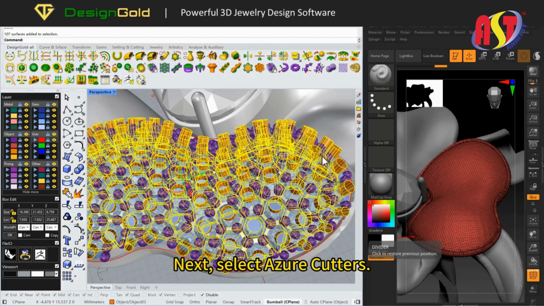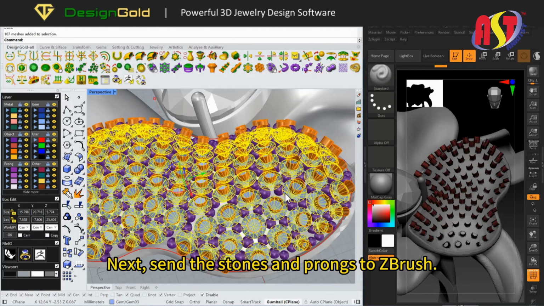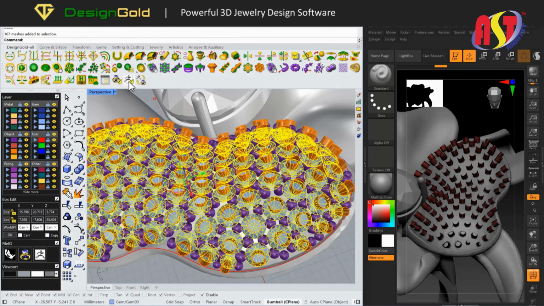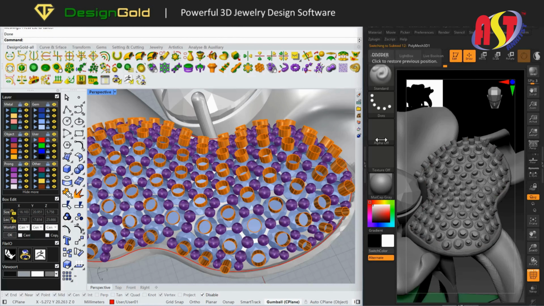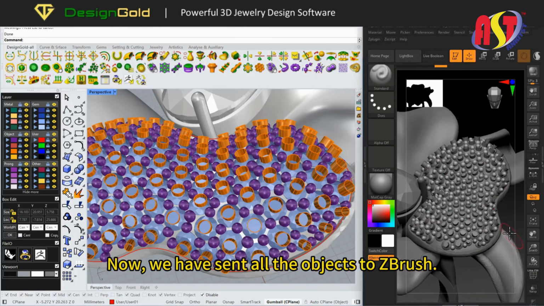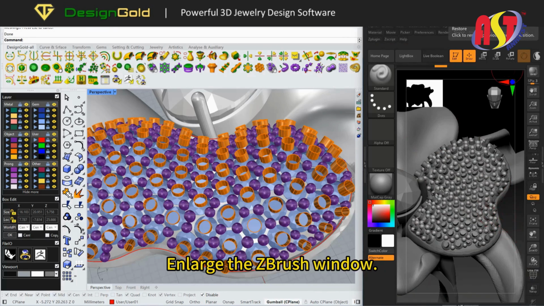Next, select Azure Cutters. Similarly, send it to ZBrush. Next, send the stones and prongs to ZBrush. Now, we have sent all the objects to ZBrush. Enlarge the ZBrush window.